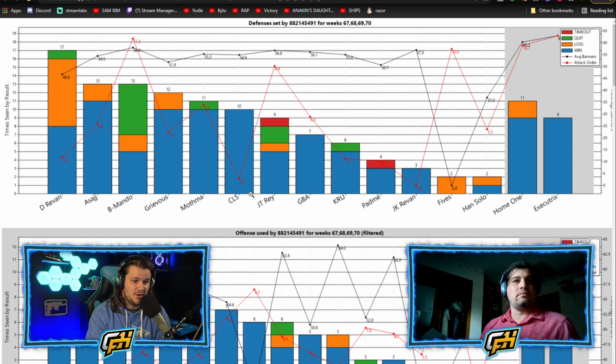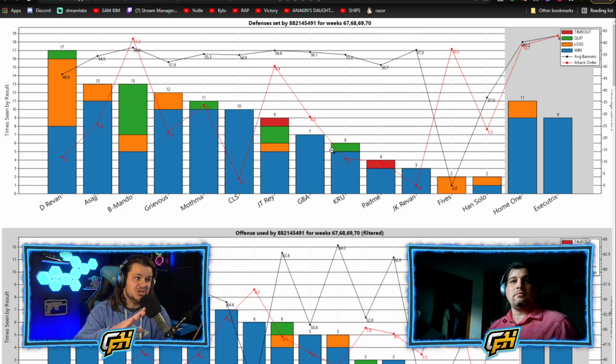CLS is almost always on my front wall. And in fact, yes, I have put CLS on my front wall almost every time. Darth Revan, same story. Jedi Knight Revan, same story the few times I did set him. Crew tends to be on the front wall. So it really gives you some good data on what you're most likely to see, not just as a whole, but what you're most likely to see first.